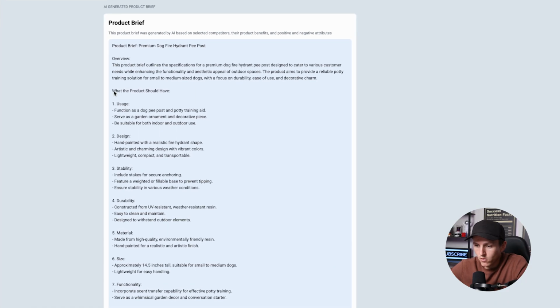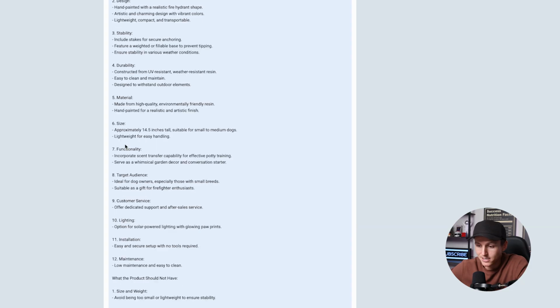So here's the overview of what the product should have. Make sure that it has this, make sure the design is this, make sure it's stable, make sure it's durable, make sure the material is this, the size. It literally gives you everything that you need to make sure that you're including, because a lot of times people are like, oh, I'm going to launch this product, and they don't study their competition, and they end up launching their product and they're like, oh wait, our competitor has this and we don't. Like, shoot, that's a problem. But this is going to show you what you need to have.